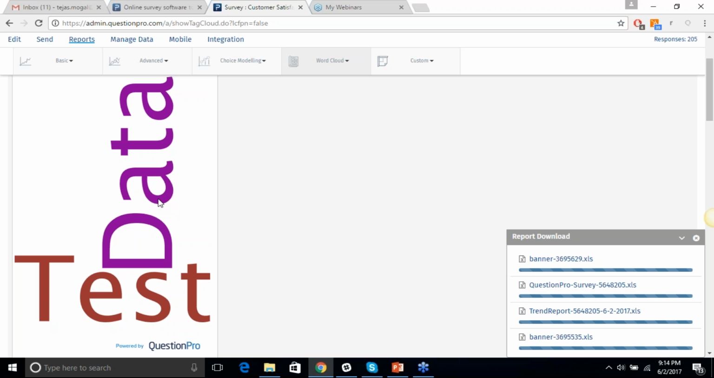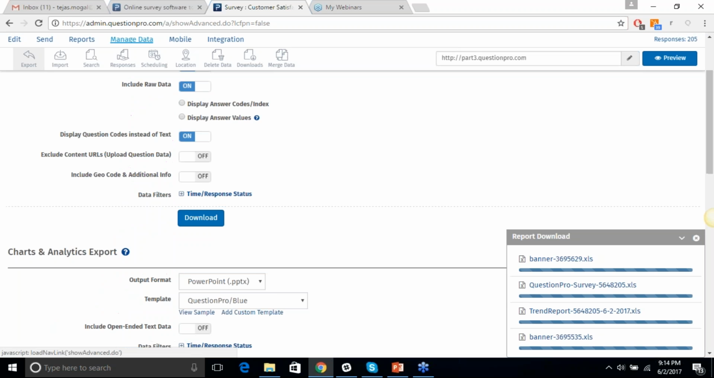Guys, now the manage data part is quite an interesting thing and is going to be very important for you people when you prepare your reports, the project reports. So I believe the reports section that we covered was clear to you people.